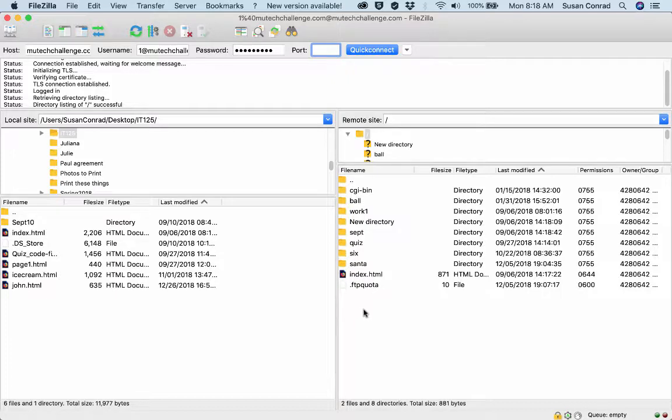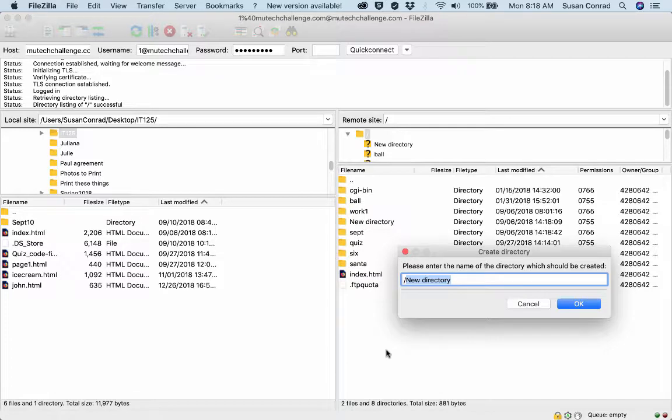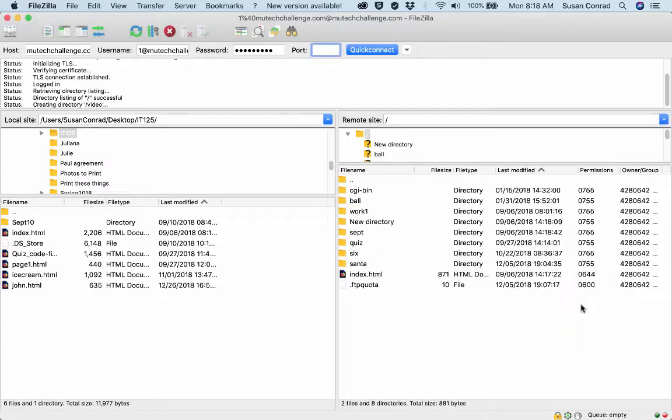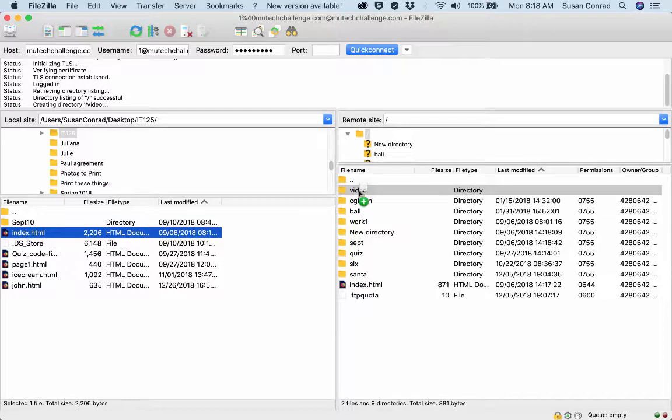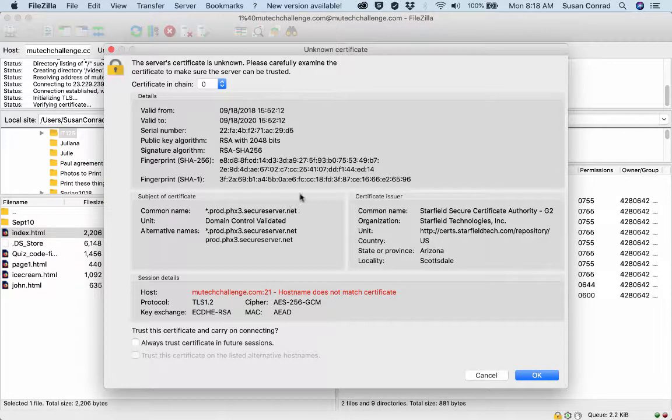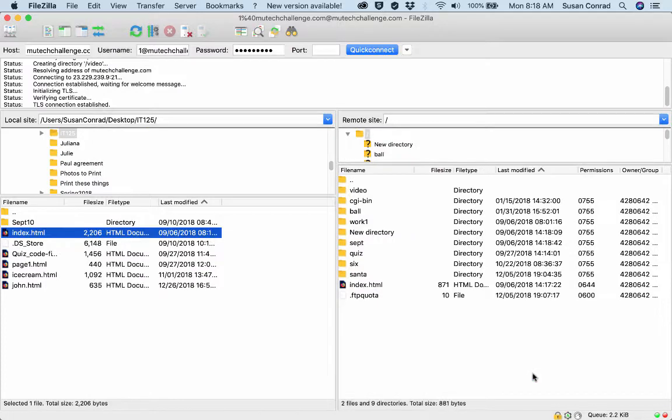So what I'm going to do is right click, create directory, and I'm going to call this directory video. Okay, so I call this one video. I say okay. Now I want to move my file index1 into video. I just slide it over.